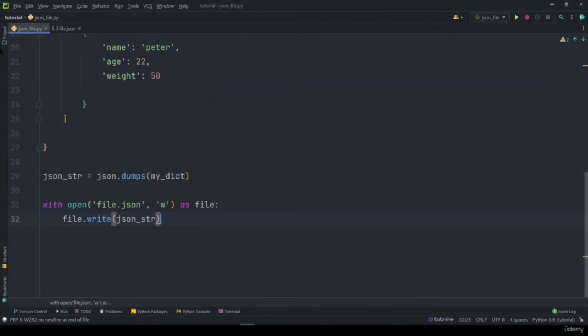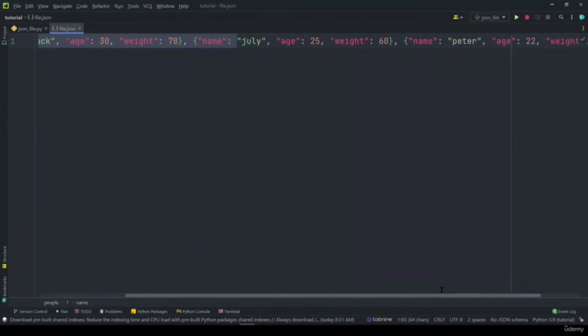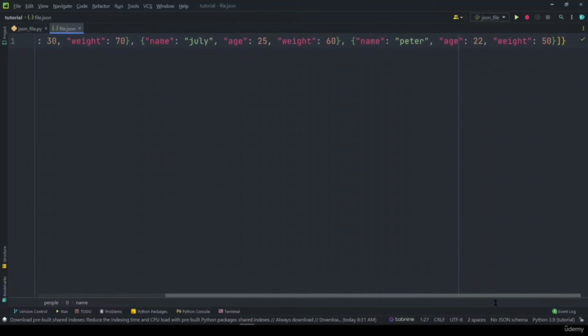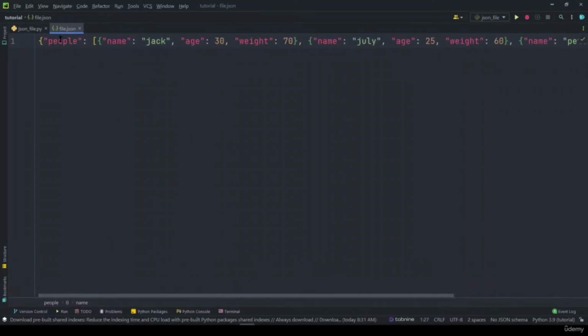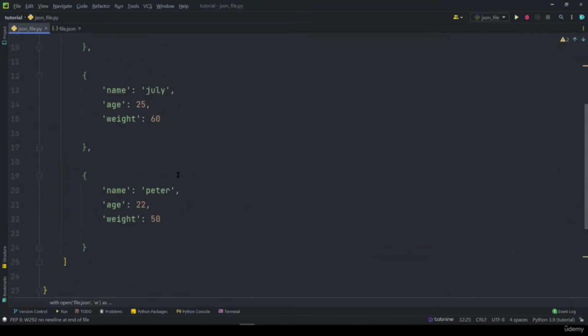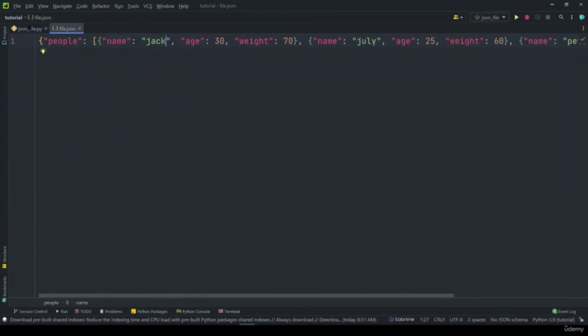So we should actually have a file. If you open this JSON file, you can see that this is poorly formatted. We have everything in a line, and this is not really good, because if you have a lot more data, this is going to be really bad and very hard to read. So to make it easier or more readable, we have to add indentation, or add some spaces.